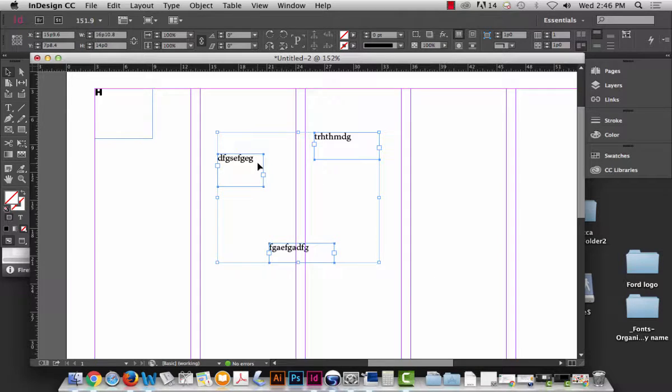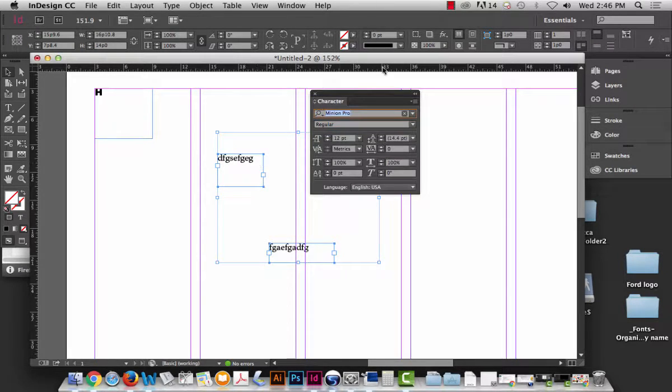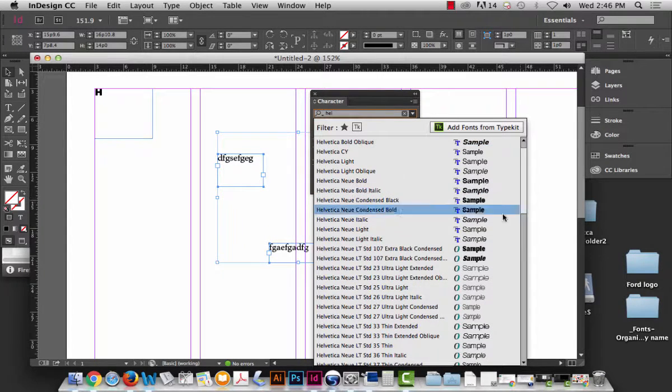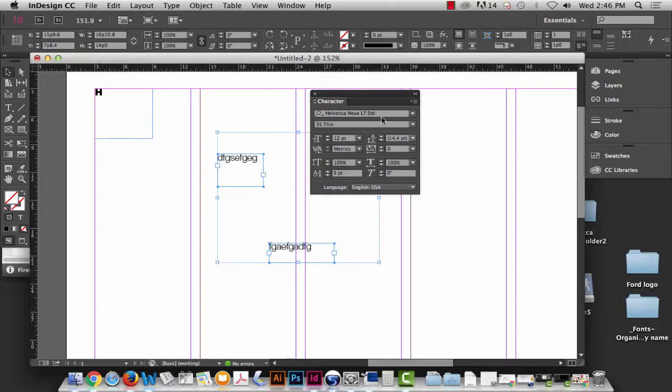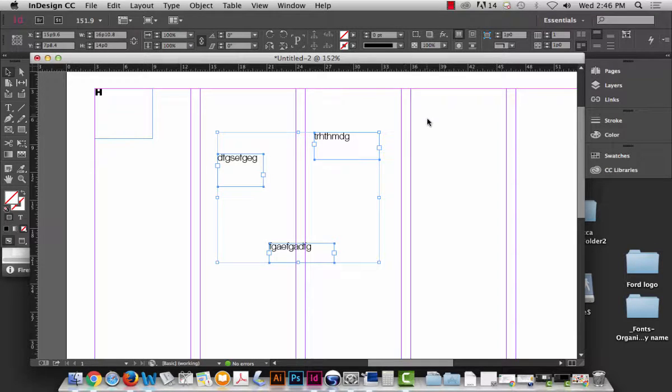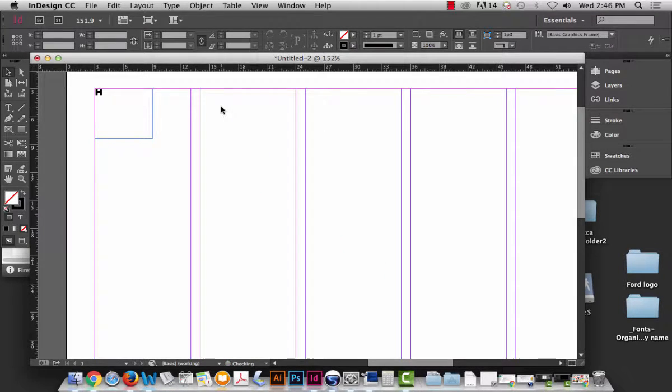You can select them all with the black arrow tool, the selection tool, hit Command-T for the type, and then you can choose Helvetica. Of course, we do Helvetica New. Maybe I just want them to be all thin, and it will change them all at the same time. So this is where you would use the character panel, the floating one, over the character control panel, which is at the top. I'm going to close that, just so you know.